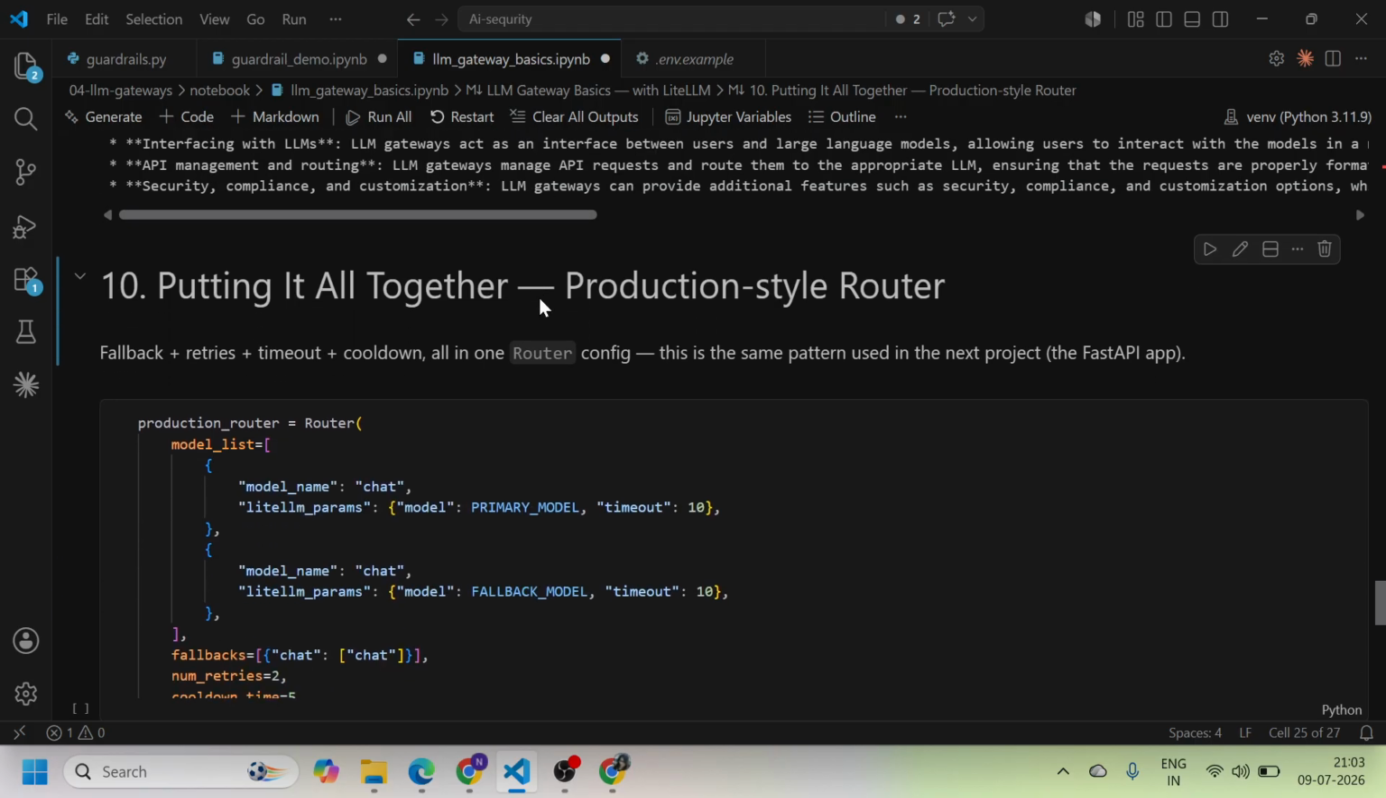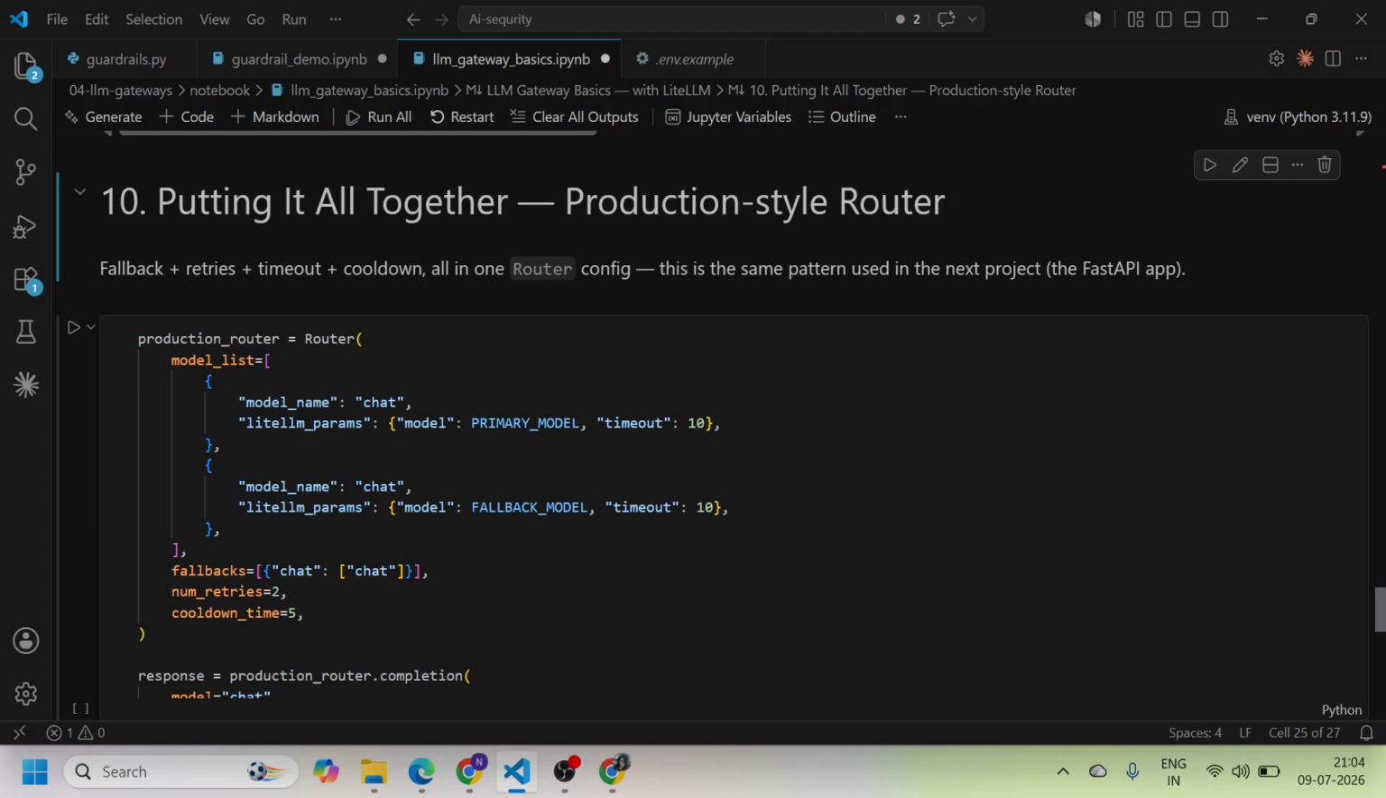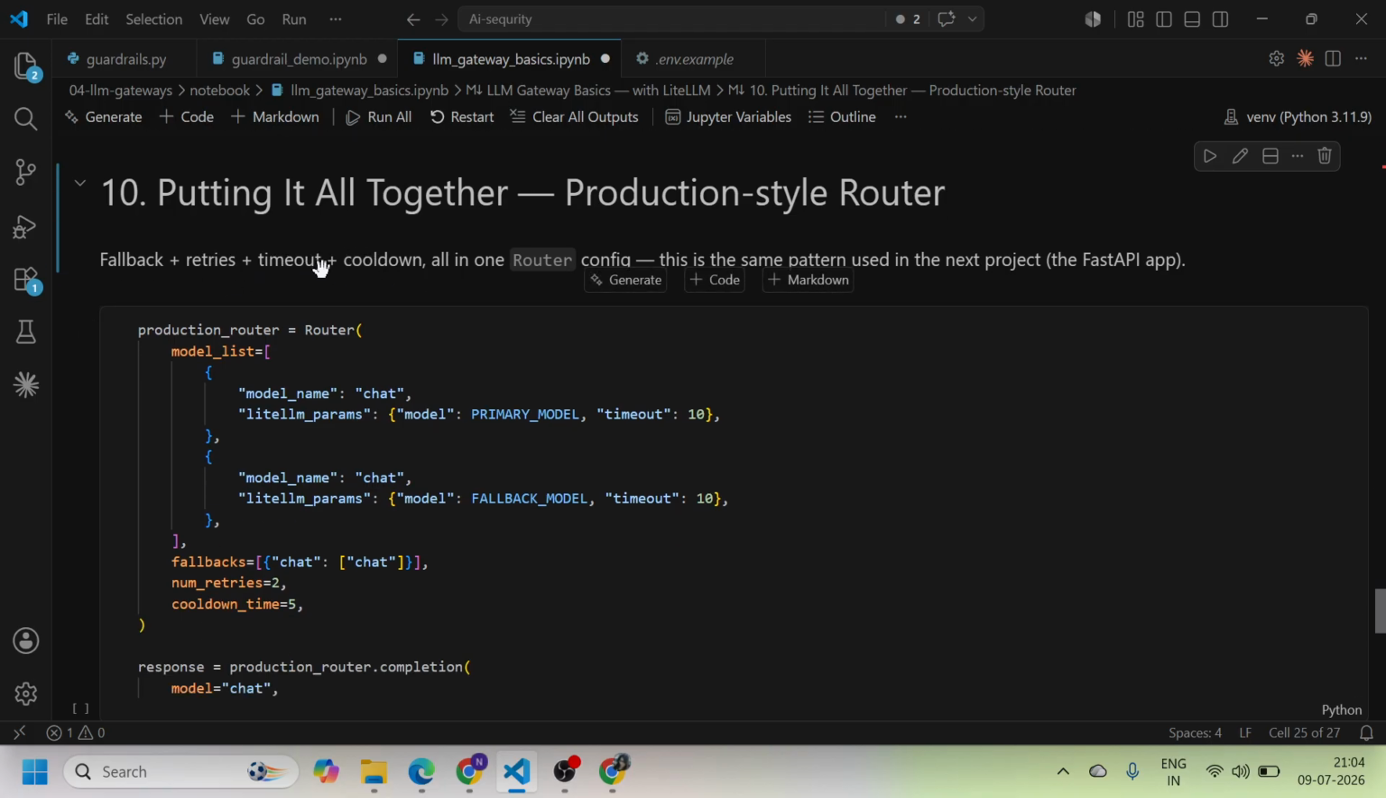Okay, so putting everything together in a production-style router, so fallback, retries, timeout, cooldown all in one router config. This is the same pattern used in the next project. Okay, so we also create the next project here. Okay, so in the real application we combine multiple gateway features together.